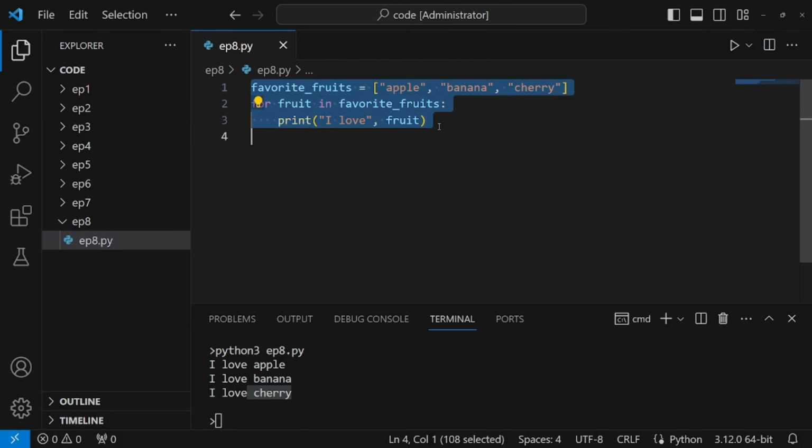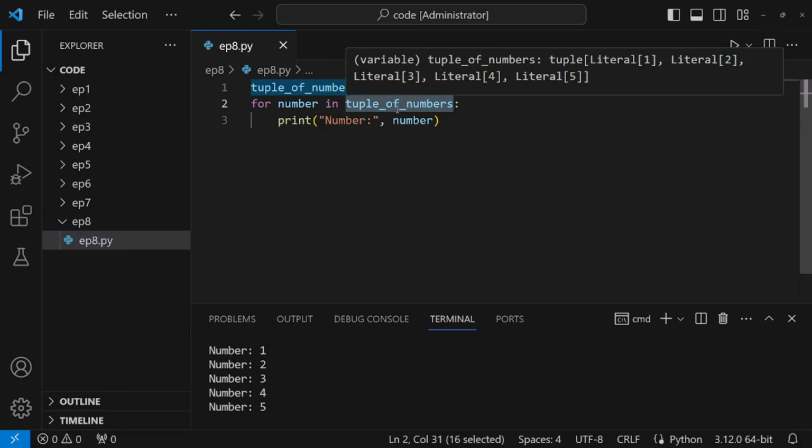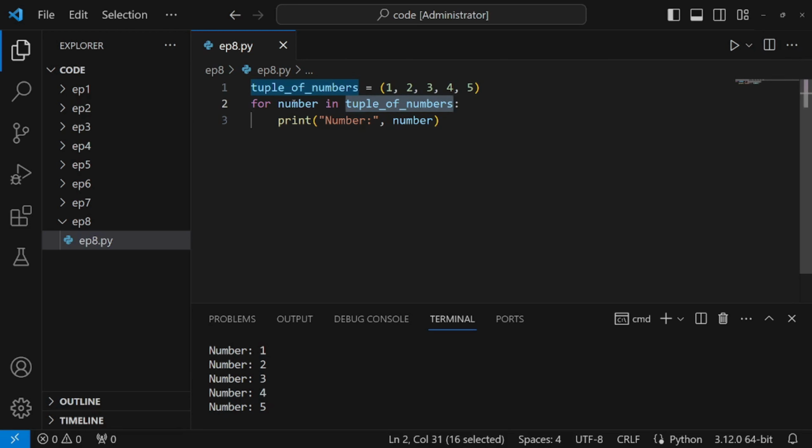Tuples, the immutable cousins of lists, are also great dance partners for loops. Iterating over a tuple is similar to a list, but here the items are fixed, like the notes in a musical scale. Here our for loop is like a musician playing each note in the tuple_of_numbers. It neatly picks up each number and presents it, showing the ordered and unchangeable nature of tuples.